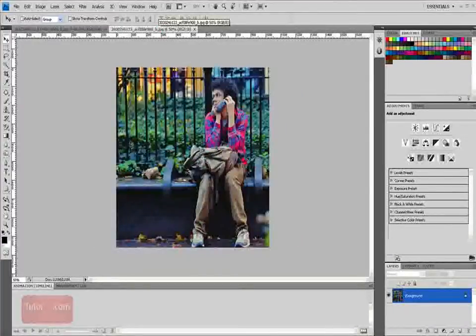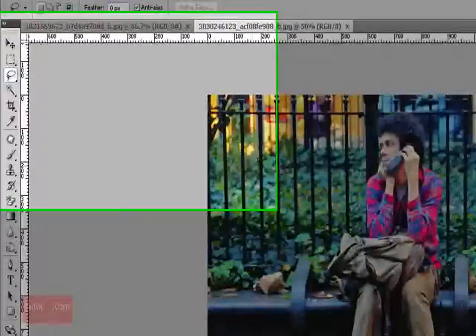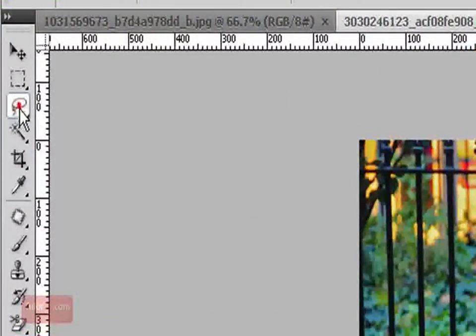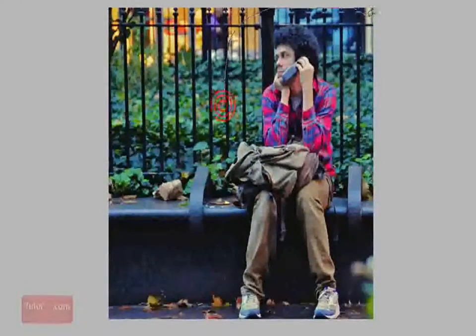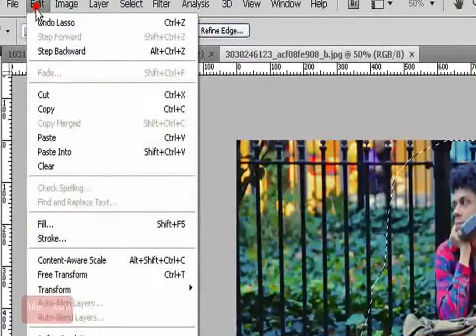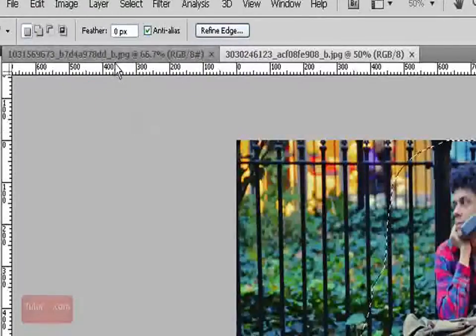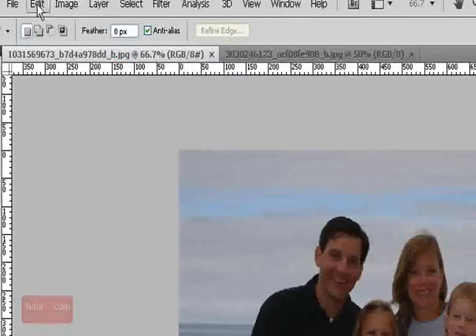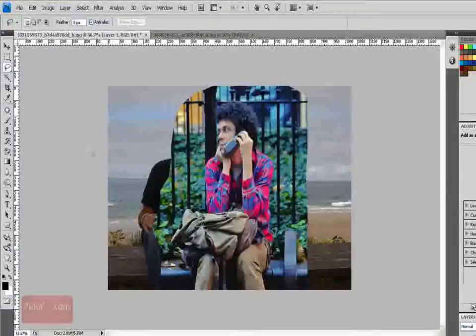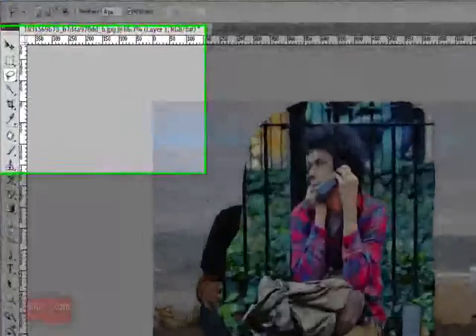So the first thing we have to do is to get the picture we want into the other picture. So I'll just do a quick selection with the lasso tool, or press L, and draw around what I want to take. Go to Edit, Copy, go to your new image and Edit, Paste. Now we have this guy in with this family.